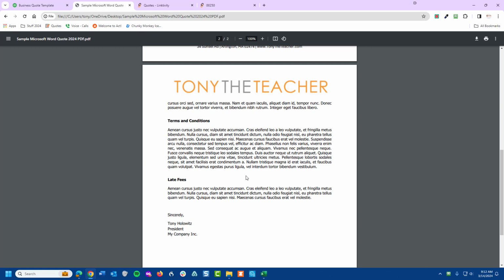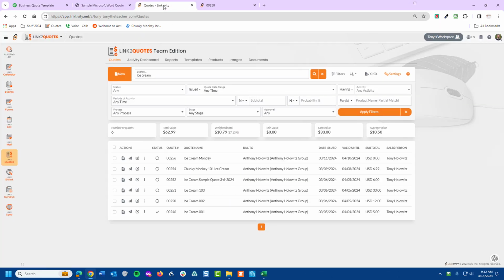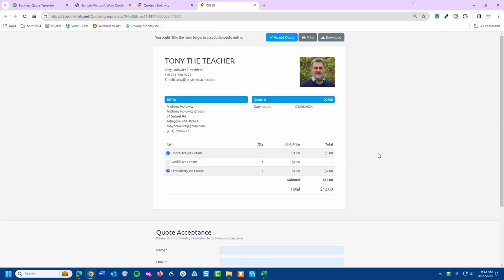So the dilemma I had is this kind of quote, which for me as a service business, I find would be a better quote to have. When you look at quotes in Linktivity and Link2Quotes and the way they're set up, the quotes look like this. So how do we turn Linktivity into a software program that someone in the service industry can use?